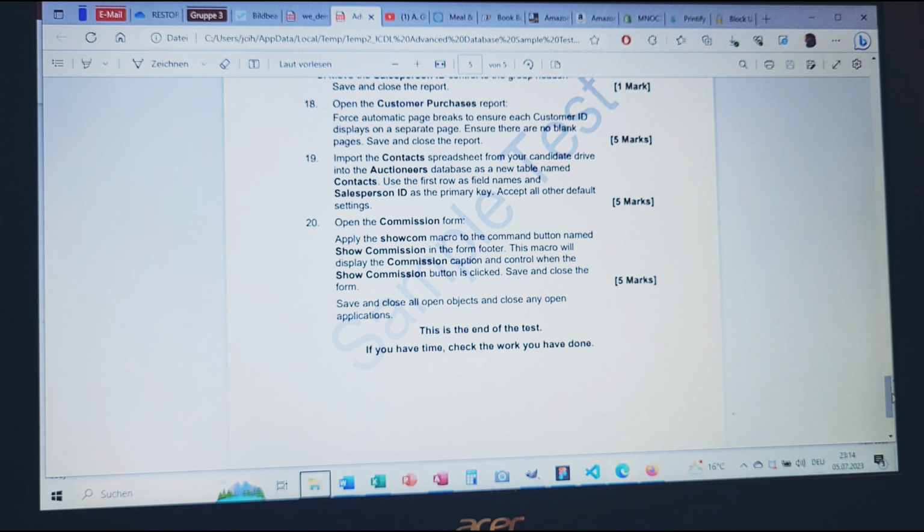Okay, first of all, let's take a look here in the gallery of the macro. Yes, we have something called showcom, all right? And we also gotta take a look at the form right now in the form view. We have this button right here, which is called show commission. And here in this area, there is something which is supposed to appear called commission. So we're gonna check that.